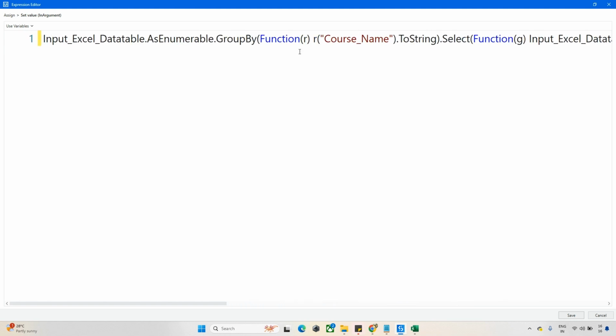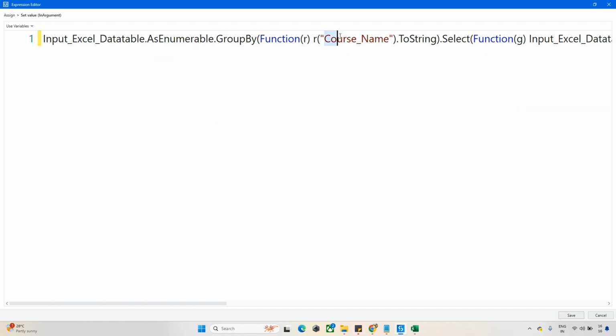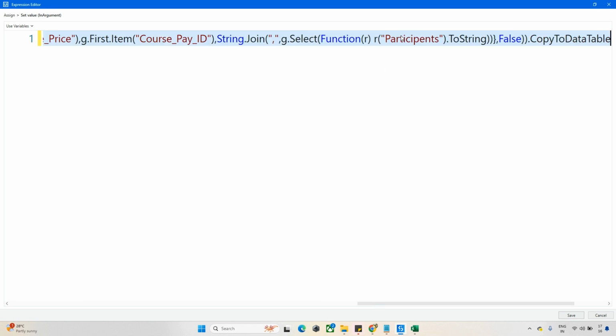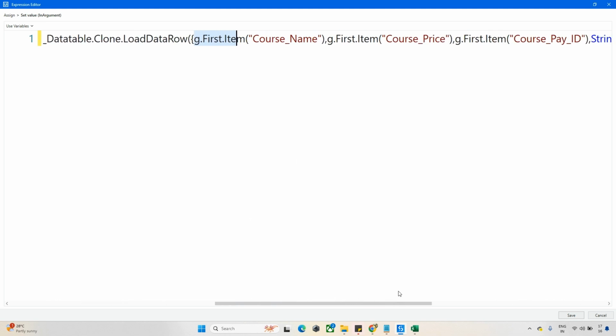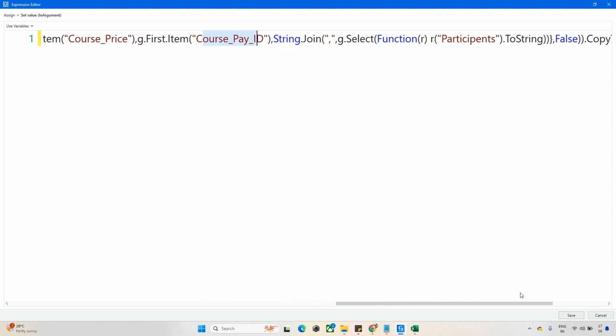Now what is written here? This is my data table AsEnumerable and GroupBy. Here I wrote one function: whatever the row's name is, the entire thing is converted to string and we select that particular data, and clone means we get the unique values. After that, I wrote one small function, get the items of the course name. Later I get the items for the course price and the items for the course pay ID, and everything I'm joining.